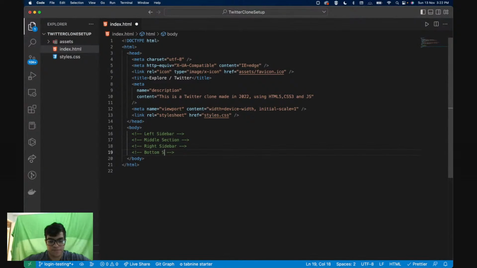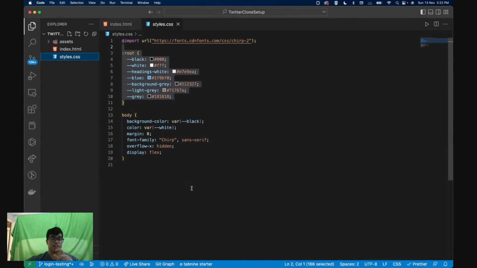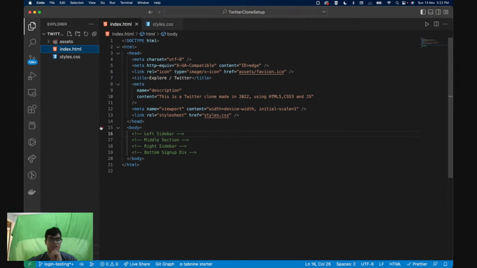So bottom sign up div. Just a tip for you all as well: please keep commenting your code and please keep commenting your styles.css as well, so that later on it's not a hassle for you and it's easier for you to go around and scroll through the entire code.